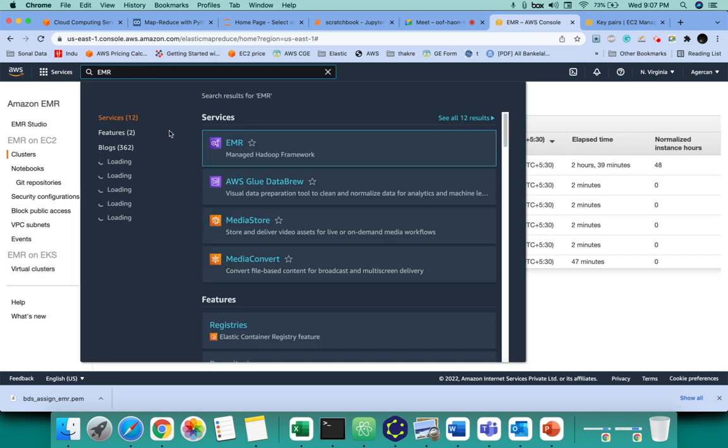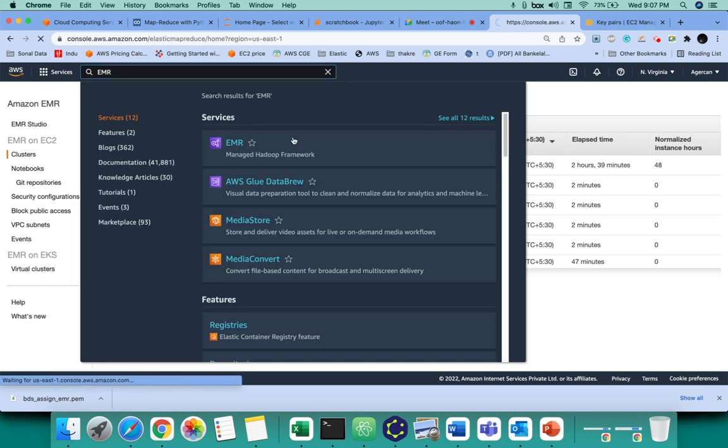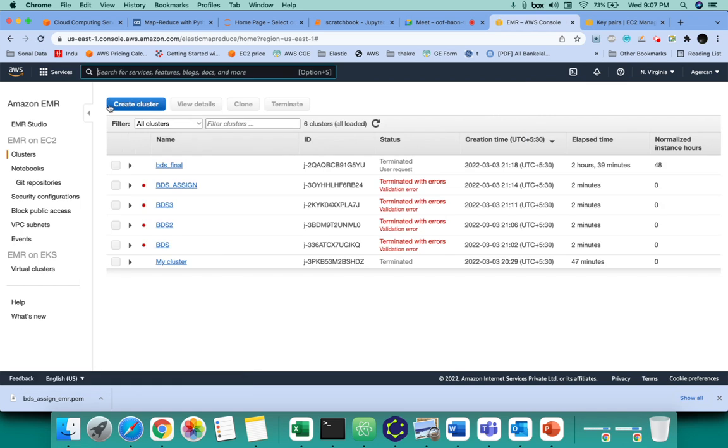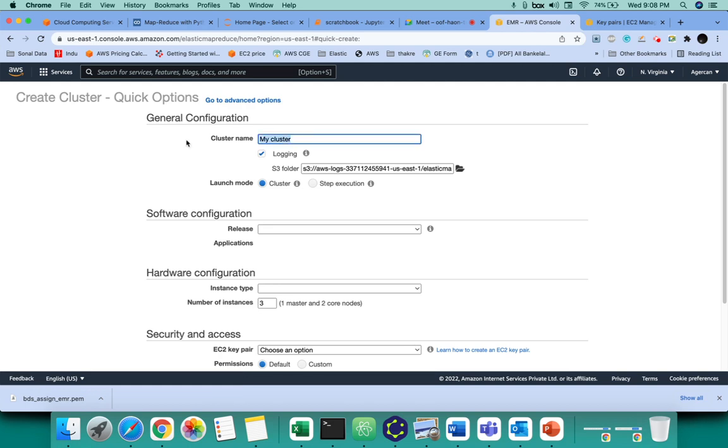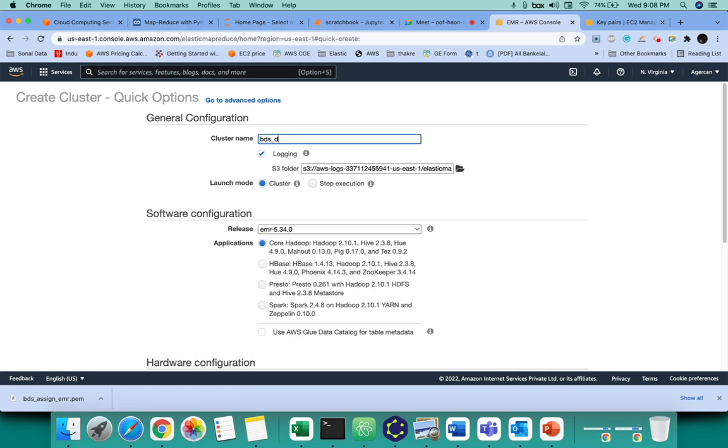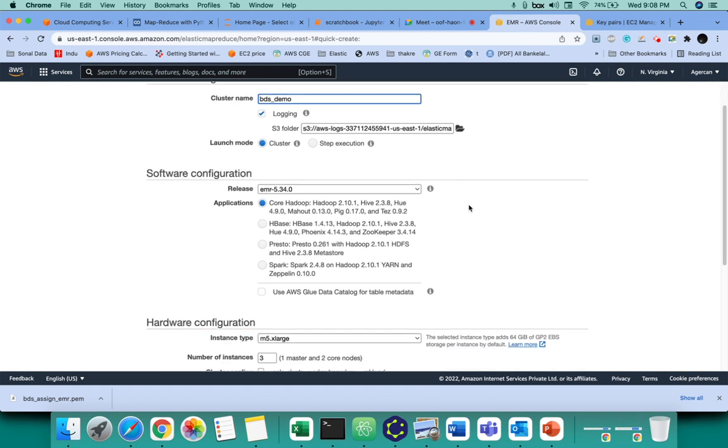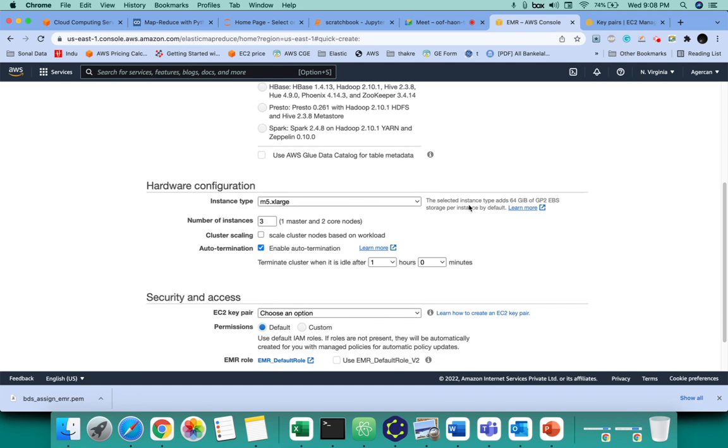Now it is the same one. Just type EMR, click here, and then create cluster. Suppose you are landing on any other page, you can just click on the cluster. So you will be on this page, and then create cluster. You can mention anything, BDS demo, something like that. Don't change anything here. Everything is fine.